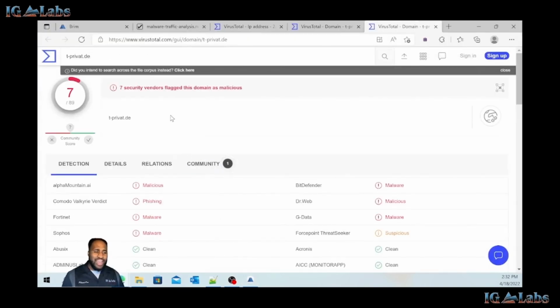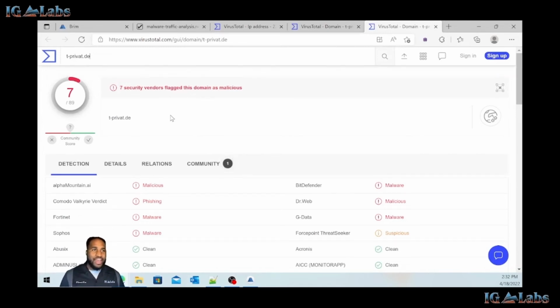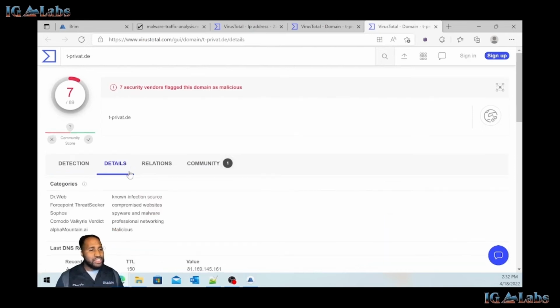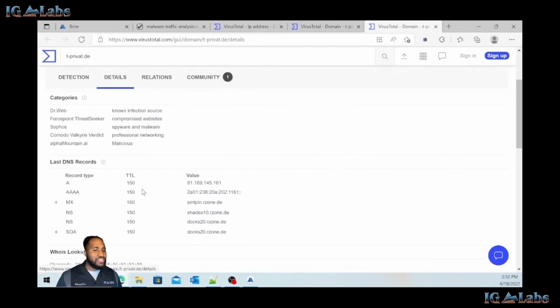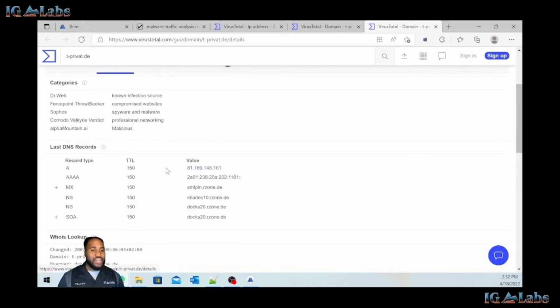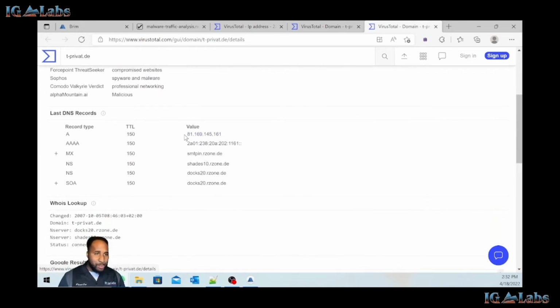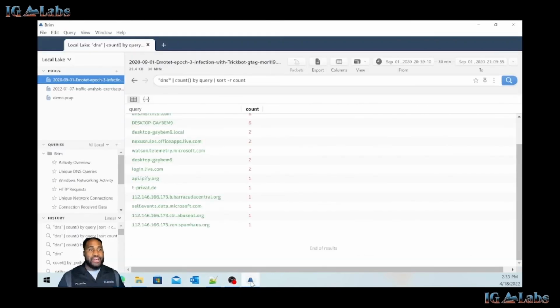So that's not good. As you can see, 7 security vendors flagged this domain as malicious. You got phishing and all that stuff. So we got the detection. Let's give a look at the details. So as we're looking at the details, let's look at that A record. They actually give us an IP address. So let's copy that IP address that we have here. And let's actually go back into our BRIM.